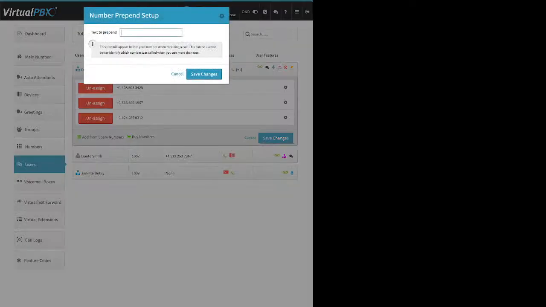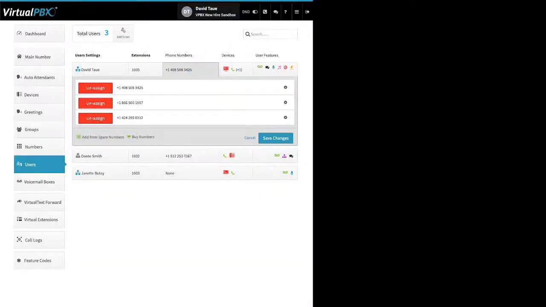Prepend, this is a VoIP phone feature. This allows you to put text that shows up in front of the caller ID on your staff members' phones. For instance, this is a phone number direct on a user. If I type in the word direct, that word shows up on my VoIP phone whenever I get a call from this phone number. So I get the word direct and then the phone number of the person calling. So I know, oh, they called my direct number versus the main company number. And then you would click on Save Changes.